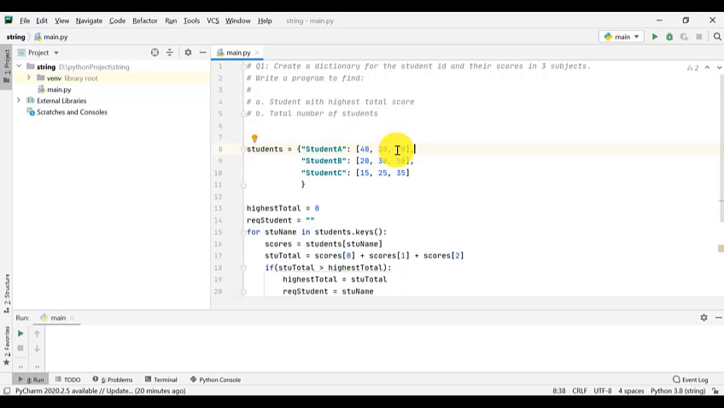So what we need to do is just iterate over this dictionary. You can iterate over the keys of this dictionary using this expression: for student_name in students.keys(). In each iteration, the key will be the student ID. In the first iteration of this loop, we will get student A, and then we can fetch the scores of student A using this expression, scores = students[student_name]. This particular expression will return a list, and this list will be stored in this variable scores.